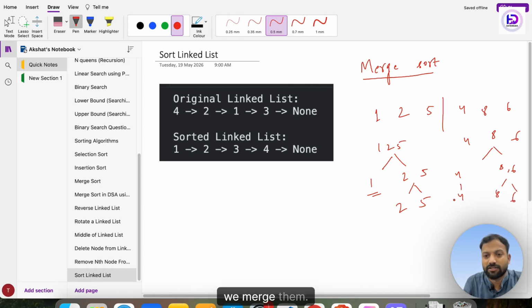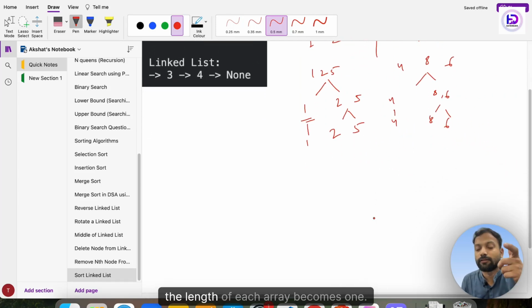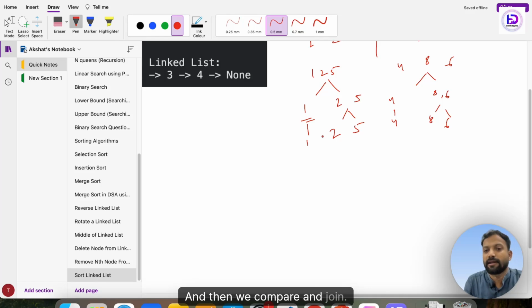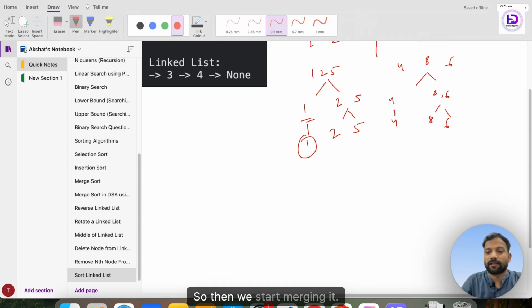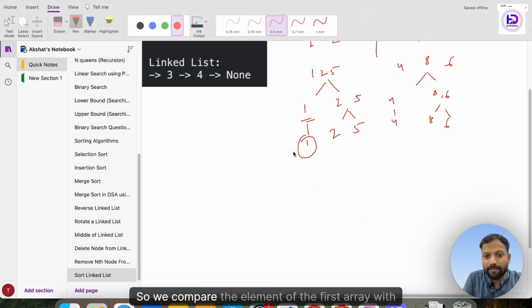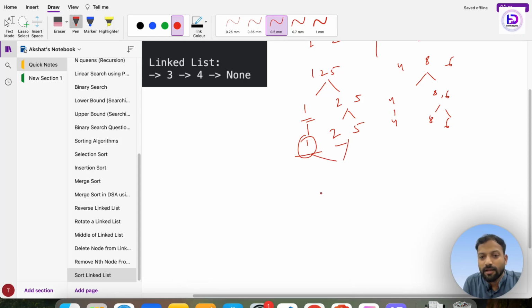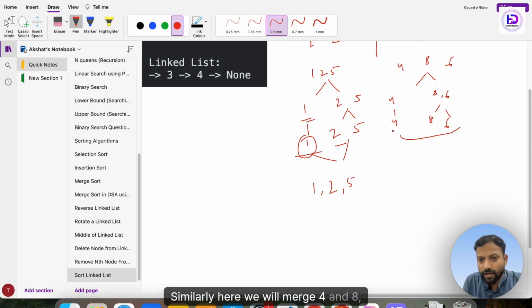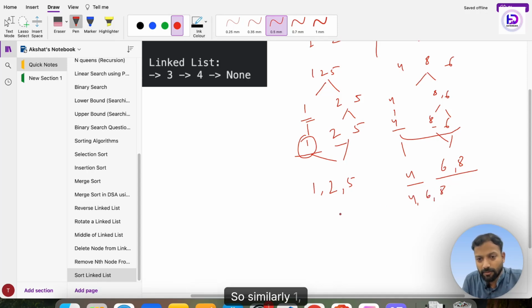Now we merge them. We first divide into two halves until the length of each array becomes 1, and then we compare and join. For example, 1 will be compared with 2. To merge, we compare the first element of the first array with the first element of the second array. So 1 and 2 are compared and sorted like this, and then 5 follows. Similarly, we merge 4 and 8, where 4 is smaller, so 4 goes first. Then we merge 8 and 6 to get 6, 8. Then 4 comes, so we get 4, 6, 8. Similarly we have 1, 2, 5.